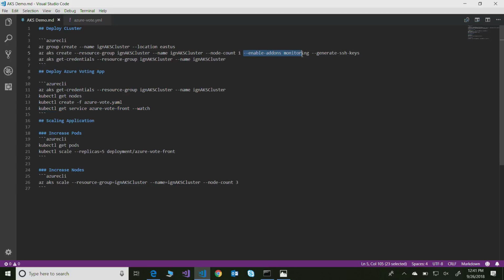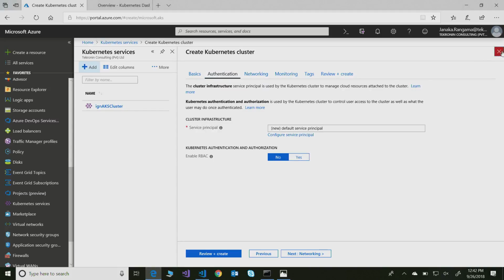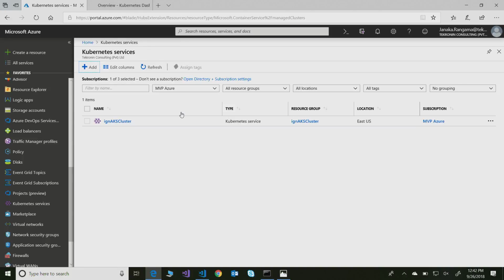Even if you see this one, it says enable add-ons monitoring. So what it does is it'll enable the container monitoring feature for this Kubernetes deployment. The same thing that I showed in the portal. Now, once we have deployed the Kubernetes environment, next thing is how we're going to monitor and how we're going to work with this environment.